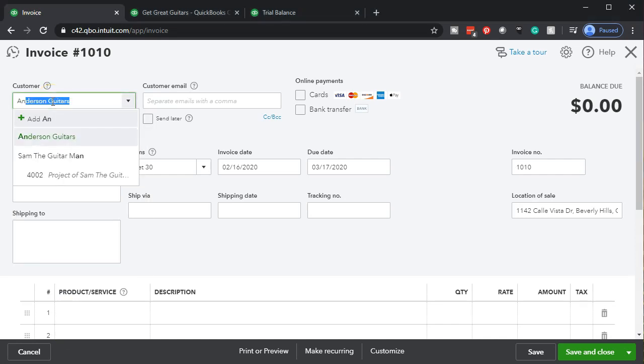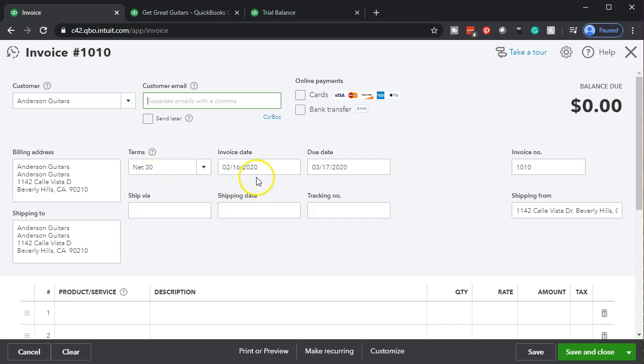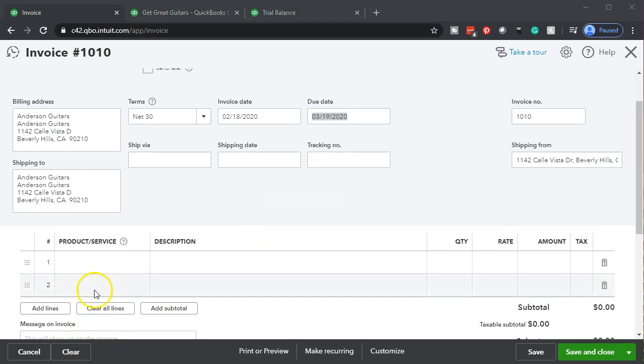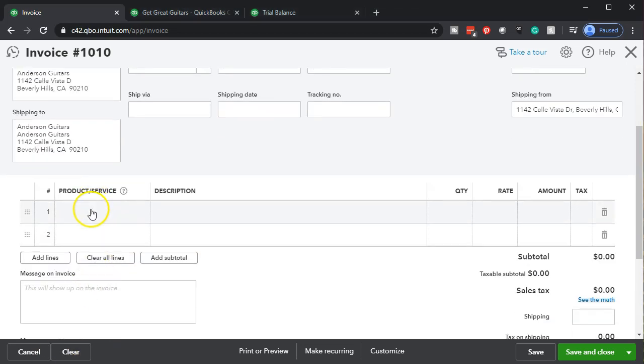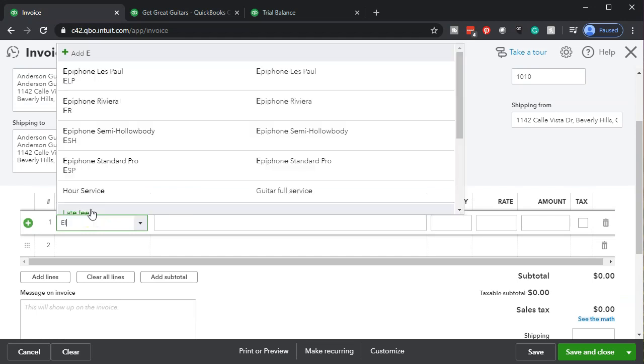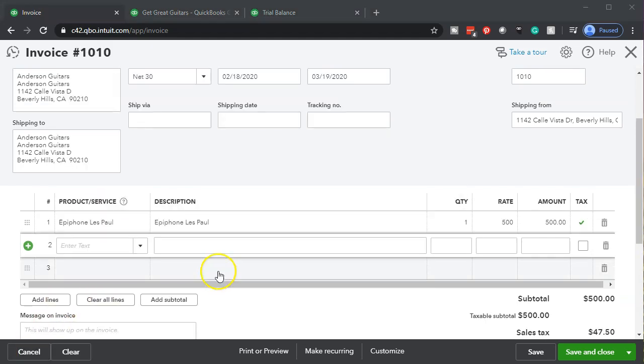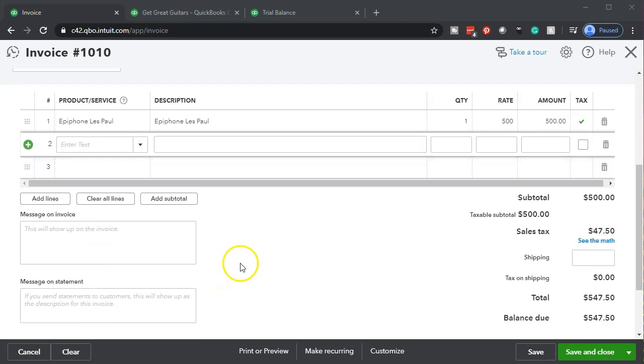So that's a customer. And we're going to say that it's going to be on the 18th, let's say. I'm just selecting the plus button to get up to the 18th. And everything else looks good. We're going to go down to the product and service. And it's going to be an ELP, one of our most popular guitars. So I'm going to pick that one up. And there we have it. So that looks good. And it's at the 500, and then we have the sales tax of the 47.50 for a total of the 547.50.